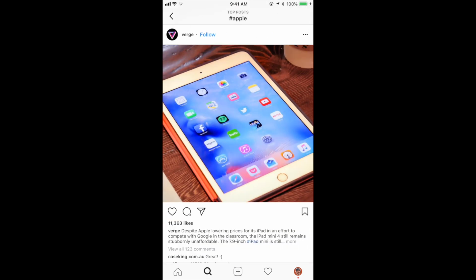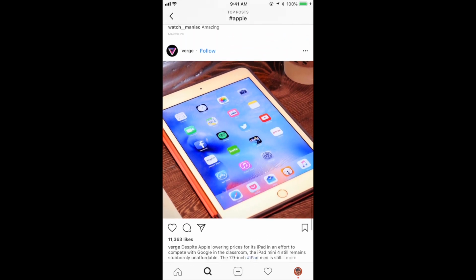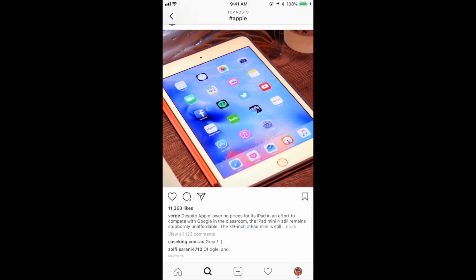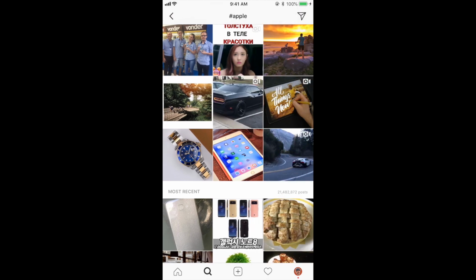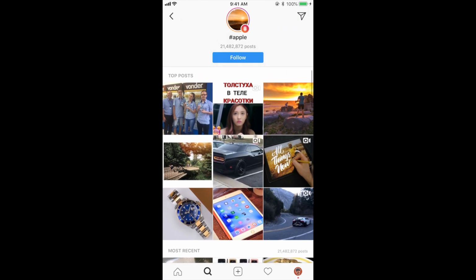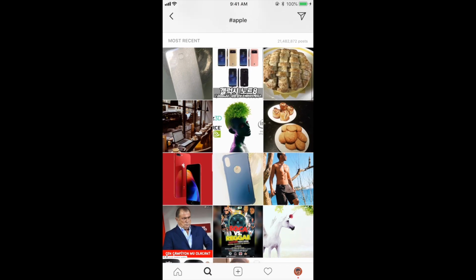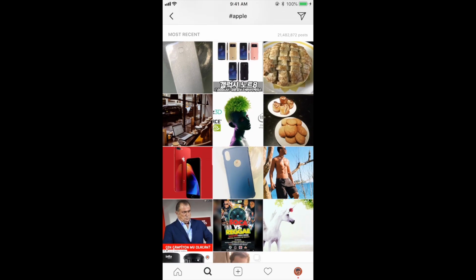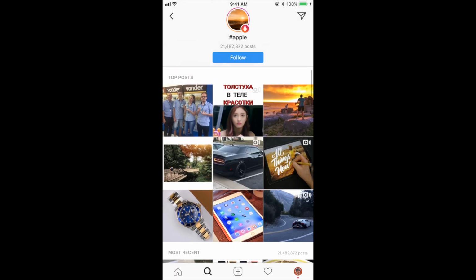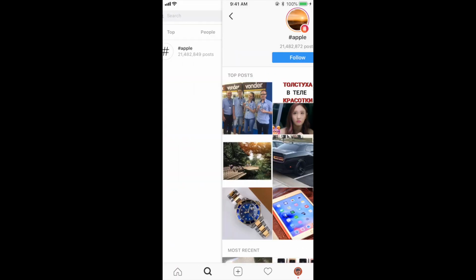And if we tap on one of these, we can see that you need a lot of likes, a lot of engagement to get up here, 11,000. So you need to be getting quite a lot of engagement to reach the top posts here. But people will also look at the most recent of a popular hashtag, so it's good to use popular hashtags even if you can't reach the top posts.